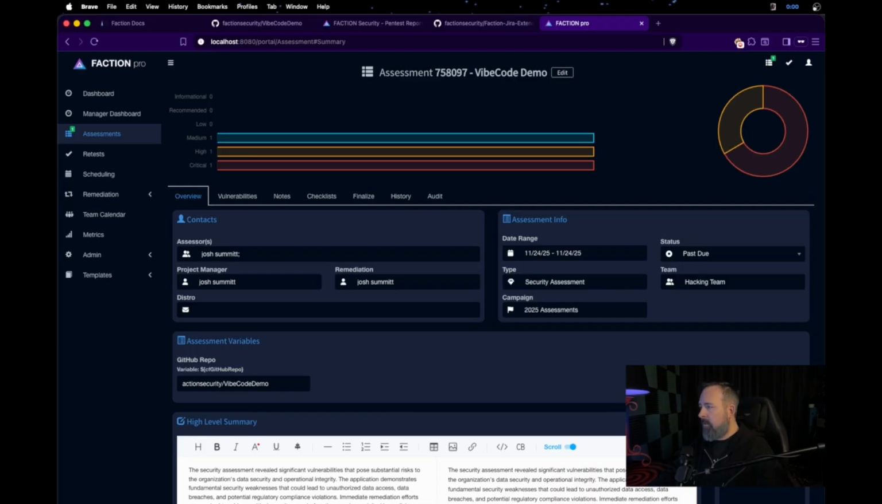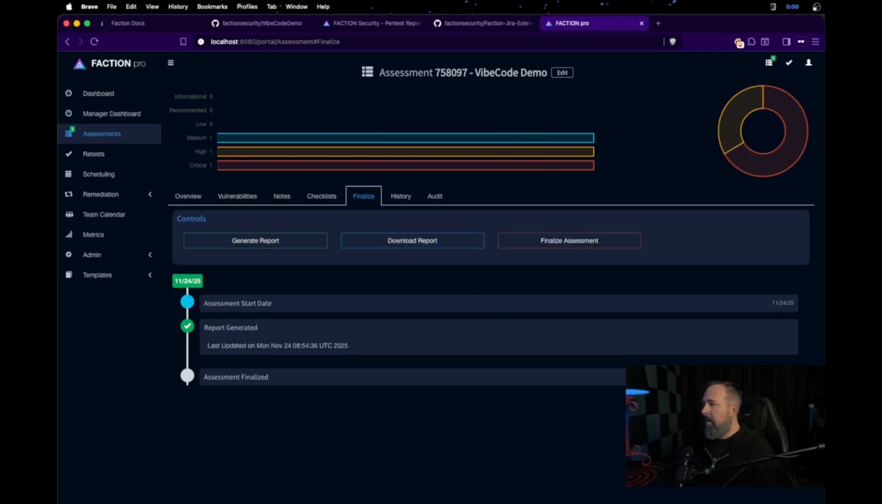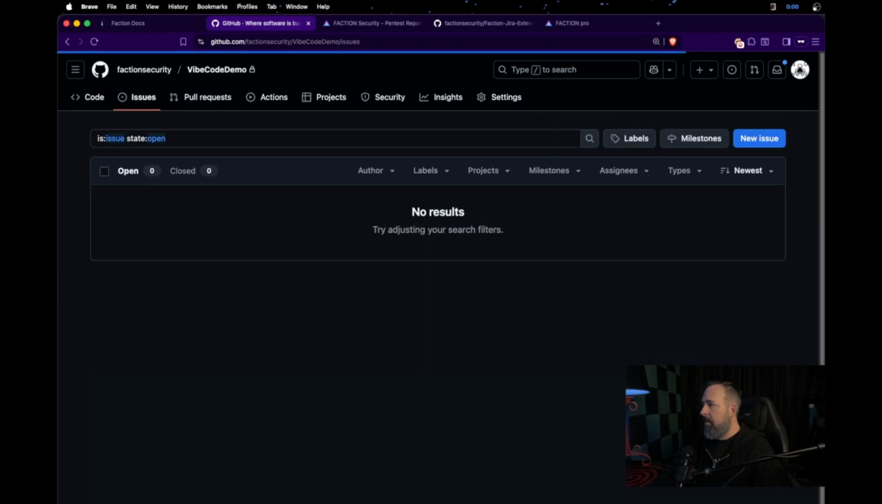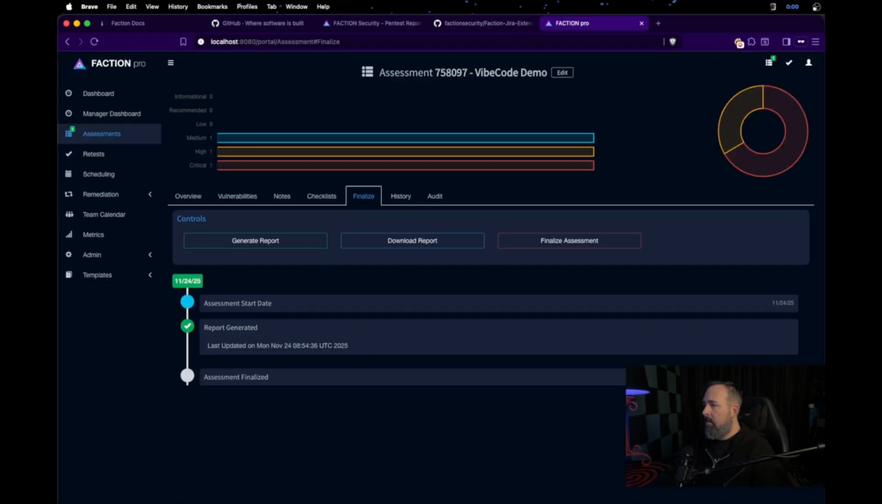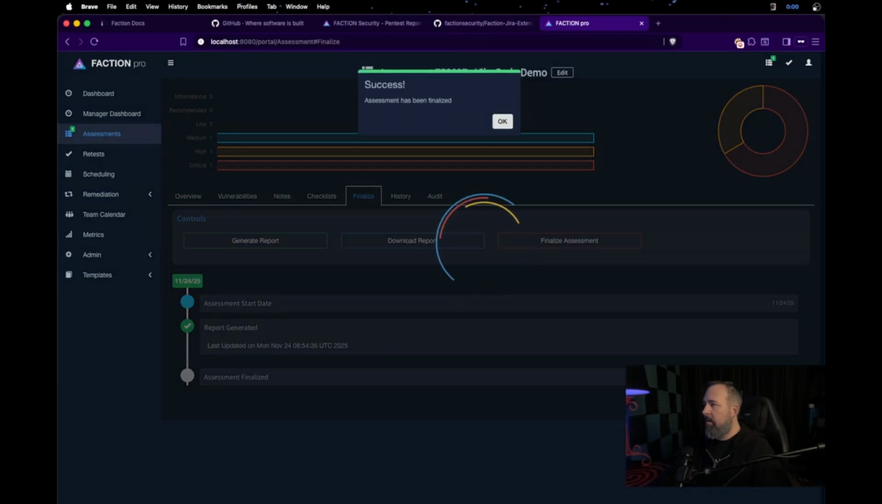Okay, our assessment should have our, oh, let me make sure that is spelled correctly. Looks like we didn't copy the F. That's fine. Fix that now. Okay, if everything works as expected, as soon as I finalize this assessment, we should see 2 issues. Yep, confirm we want to do that. Good, all right.